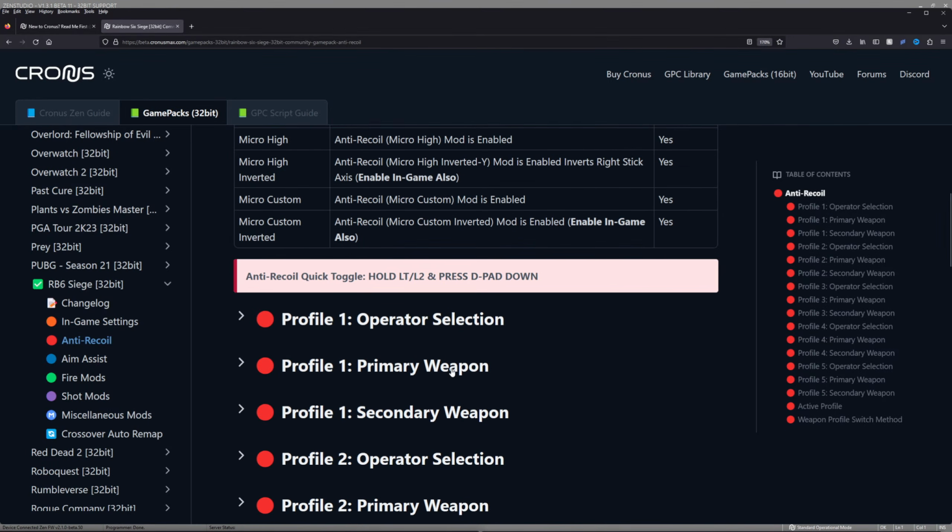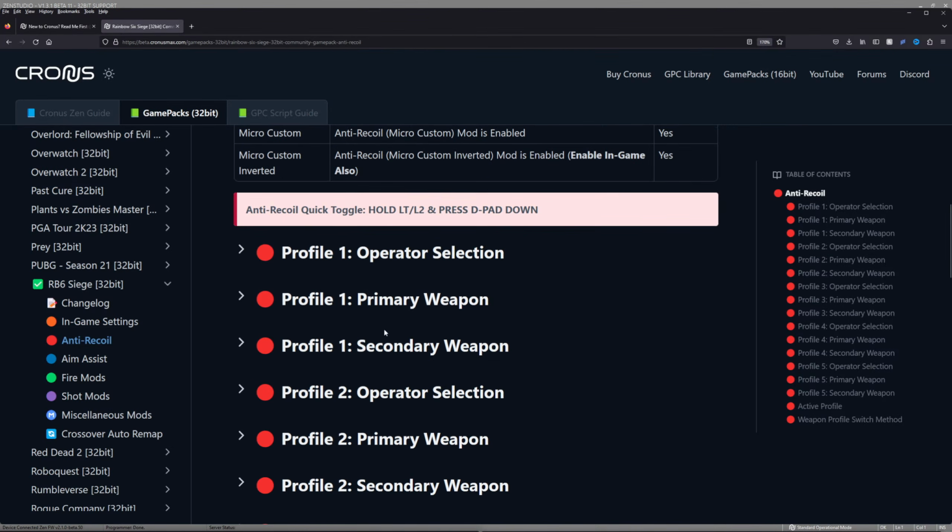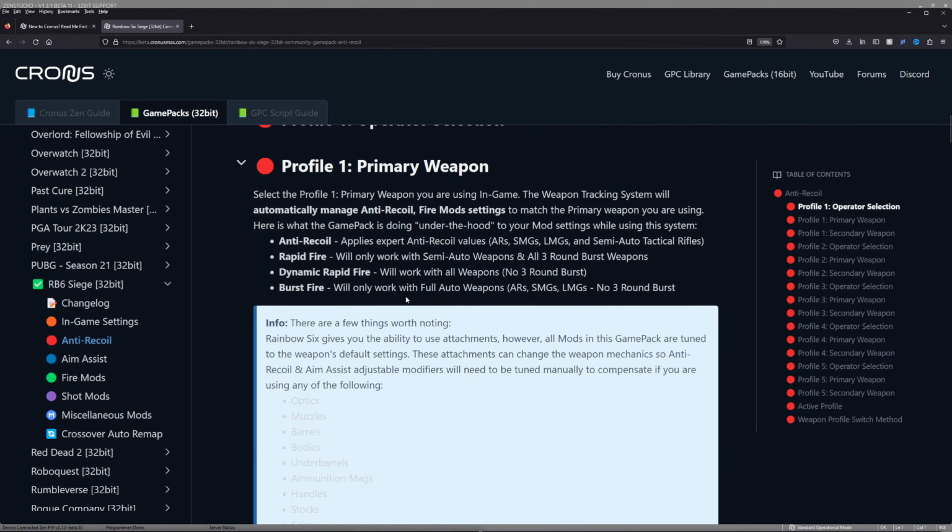But also you want to make sure your weapon profiles are set up, right? The Zen doesn't know what gun you have in your hand in the game. So you want to make sure that the gun you have in your hand is the one that shows up on your OLED on your Zen. If you're using an SMG, whatever the name might be, that's what it should say on your Zen, and that's what you have in your hand in the game. Because if they don't match, then your anti-recoil is not going to work.